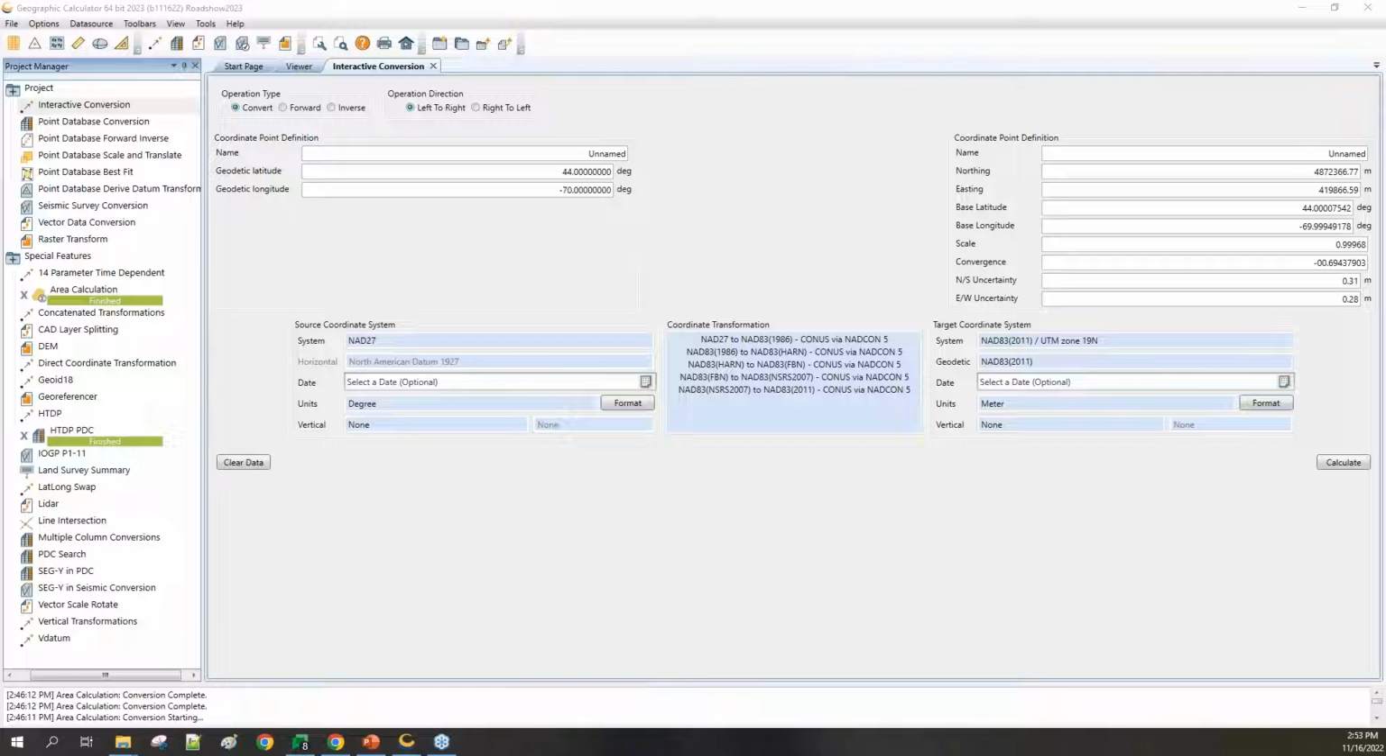Okay, let's see. We have a question: how do we turn on the uncertainty boxes? I don't think we talked about this. We talked about how to turn on a few other things, but not the uncertainties. The uncertainty boxes will simply show up if you select anything involving a NADCON 5 transformation. If you're picking NADCON 5 for your horizontal work in there, the uncertainties will simply light up on the interactive job here. On the point database job, that is where we have something to turn on.